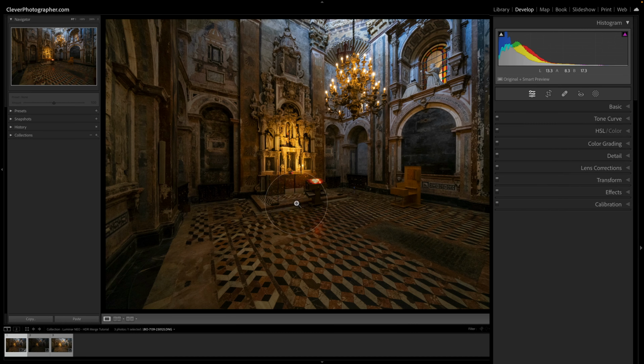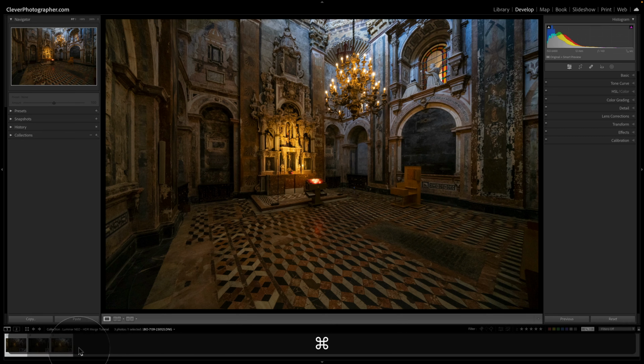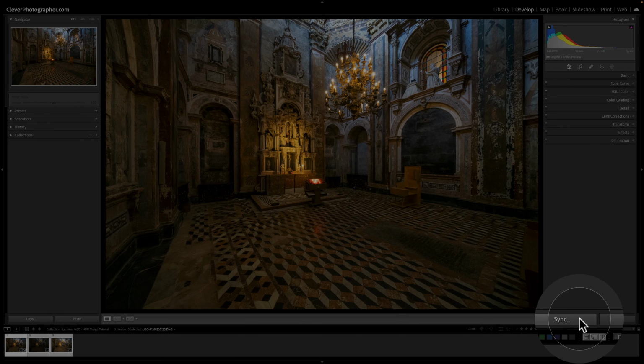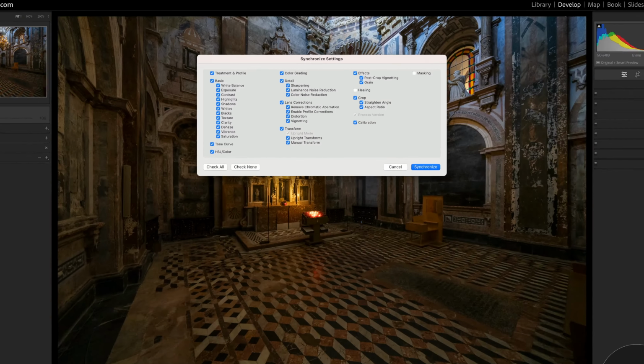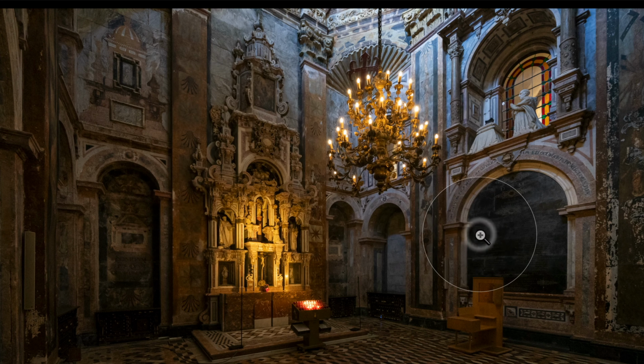Now all we need to do is to share this setting across the other images. For this, we need to go to the bottom of our screen and hold Ctrl or Command on your keyboard and select the other two images. After that, return to your main toolbar and simply click on Sync, as for synchronize. After that, it will open a new window. Just click on Check All and click on Synchronize.